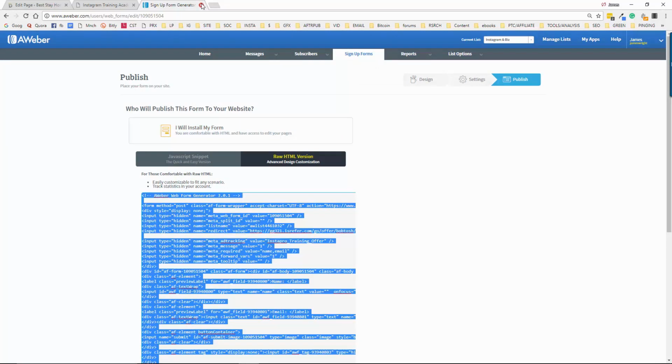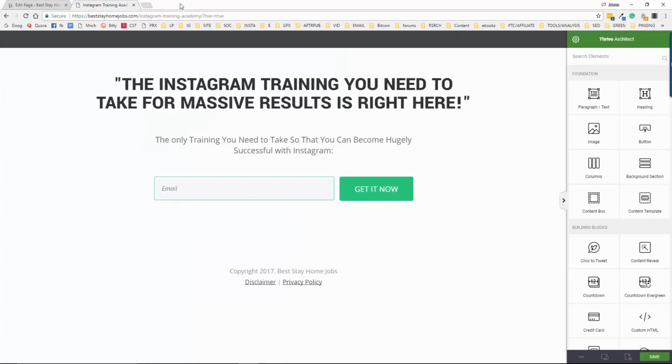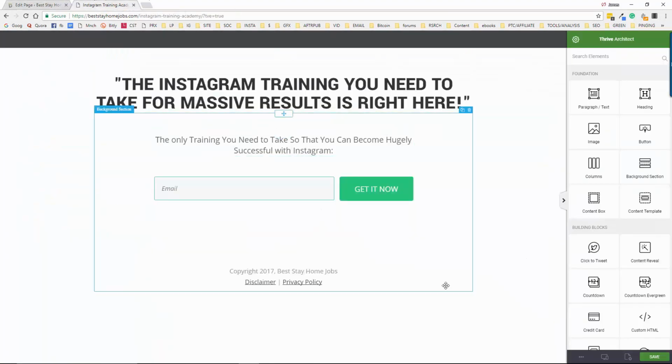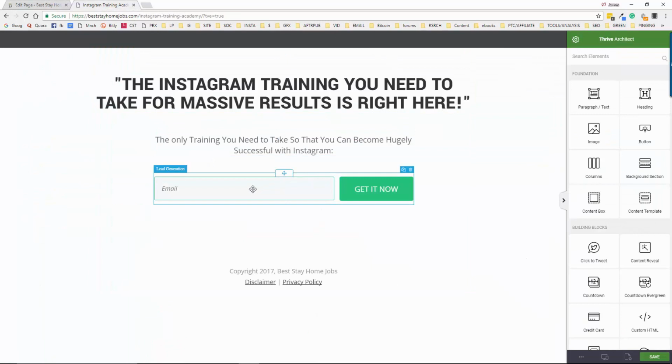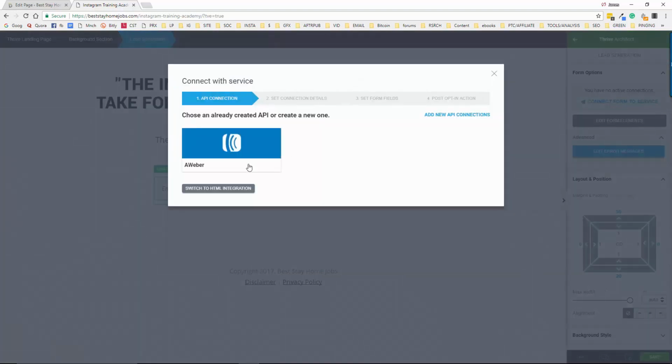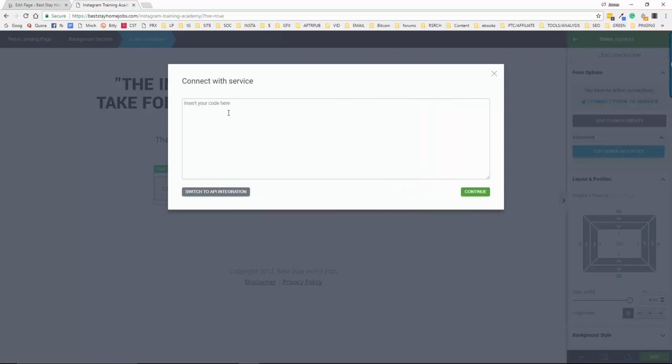Alright, back to this opt-in page, remember. I'm going to click on here. Very similar with all landing page builders, you would click on the element that you want to edit. Connect form to service will be similar with all builders. I don't need to do the API connection. I want to use the HTML. Remember the HTML code? And I'm going to paste it into there.